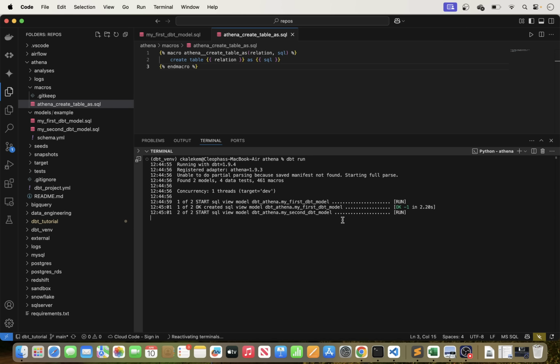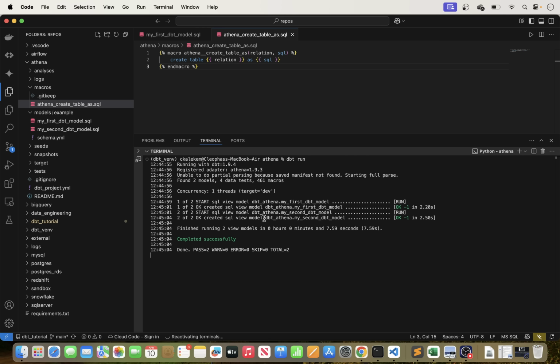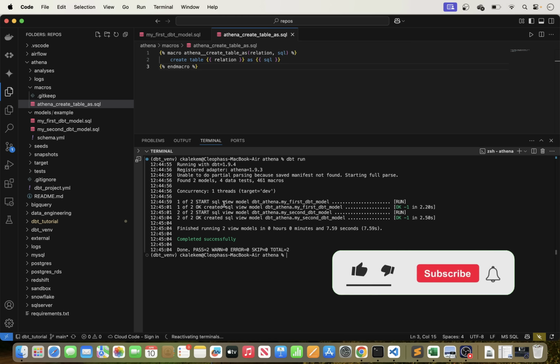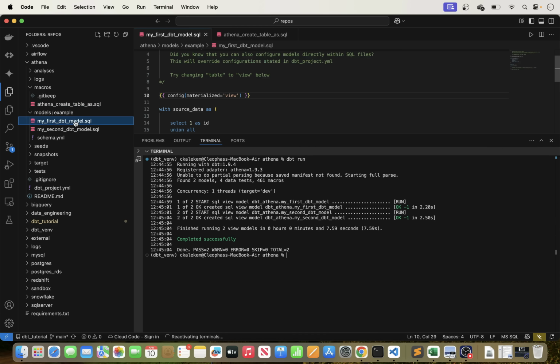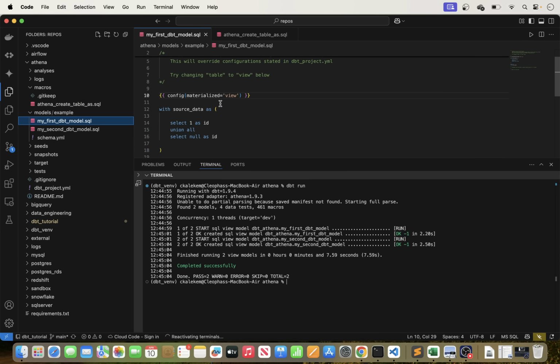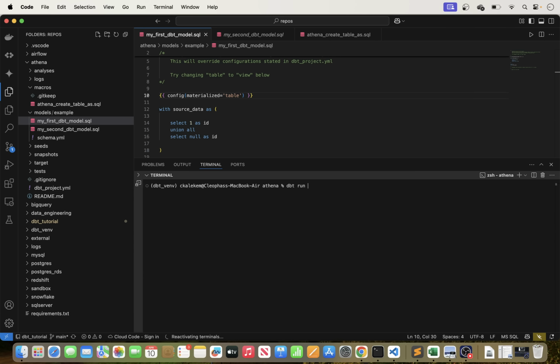Our model is running, and there we go. Lovely, I love when I see things like this. You can see our view has been created. My first dbt model has been created, and the second one as well. This one is materialized as a view, and the second one is a view as well. I mentioned that when I ran this before, it wasn't letting me run as a table, but let's just test it here. dbt run.